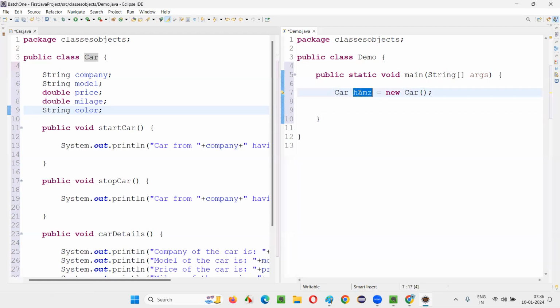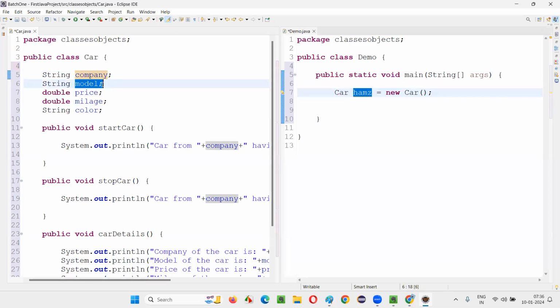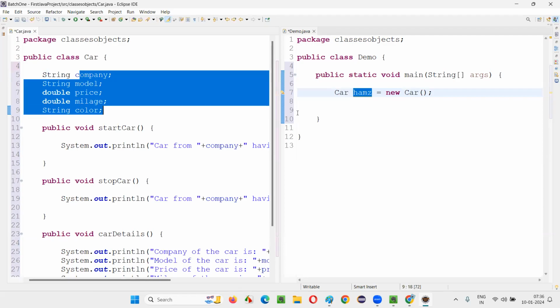So all these variables have to be initialized with some values, right? Guys, do we have to initialize these particular variables with values or not? How to initialize these variables for this particular object? With the help of object reference. You have to write the answer.